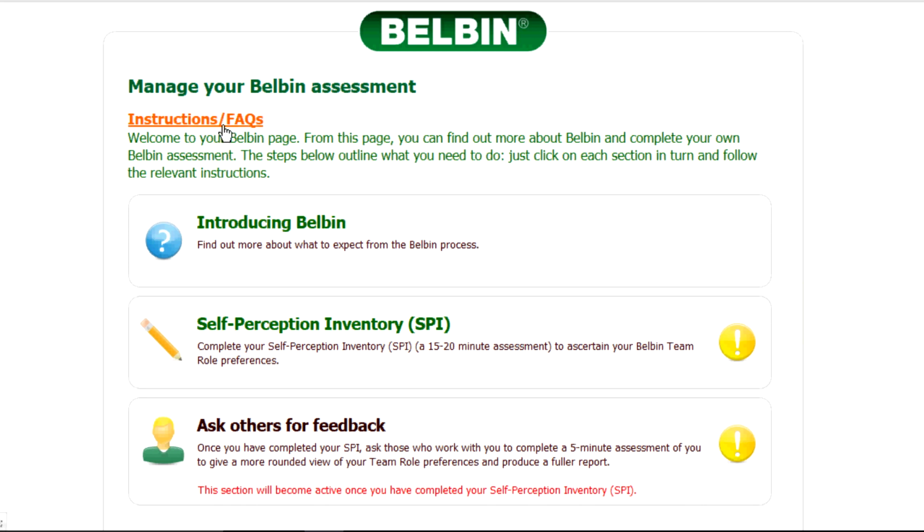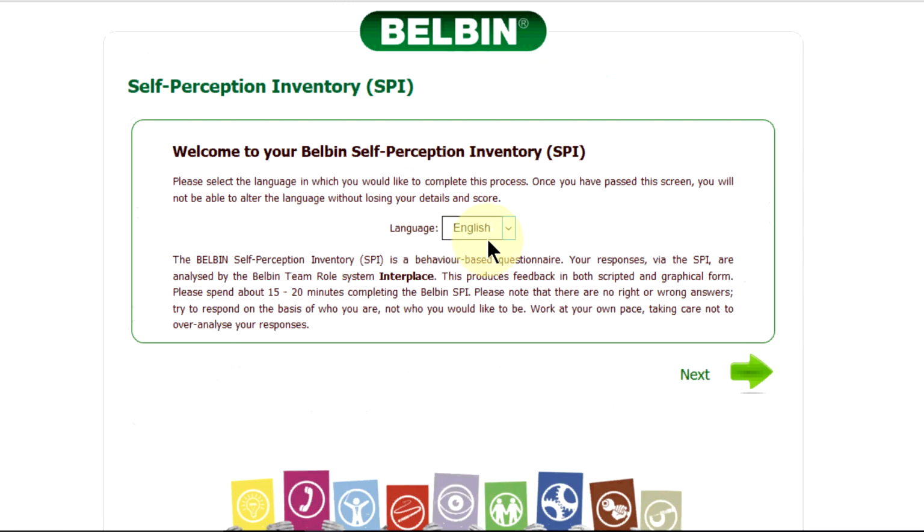At the top, you have a link to some further, more detailed instructions and FAQs. Below this, you have a link to some more information about Belbin and the Belbin Reports, and below this is a link to complete your SPI. At the bottom is the link to request observer feedback. This link will remain inactive until after you have completed your Belbin SPI. Click on the SPI link to begin the process of completing your inventory.